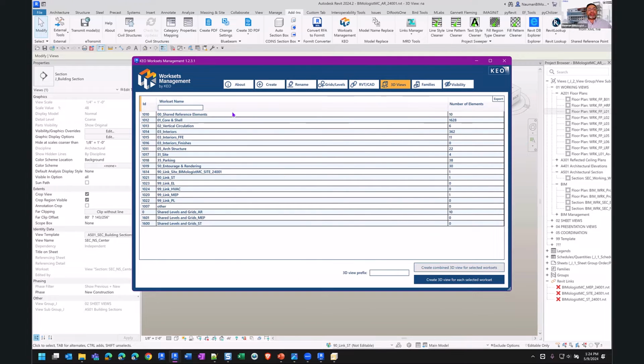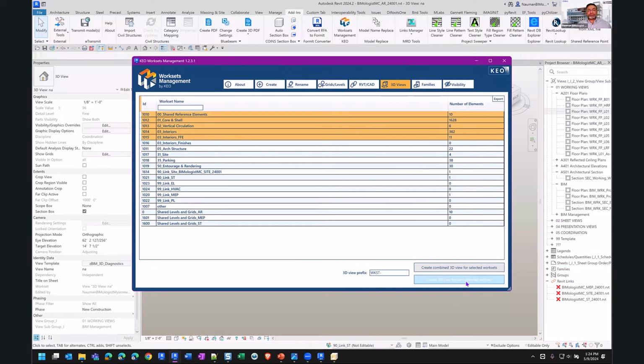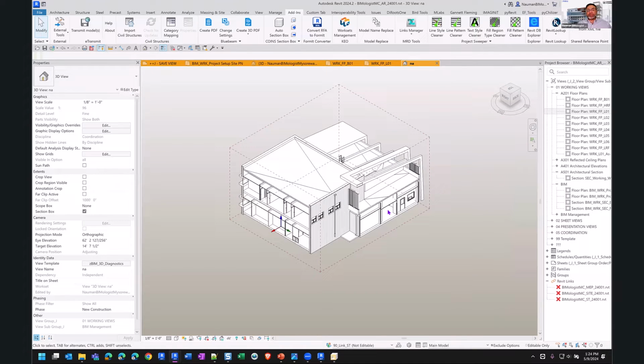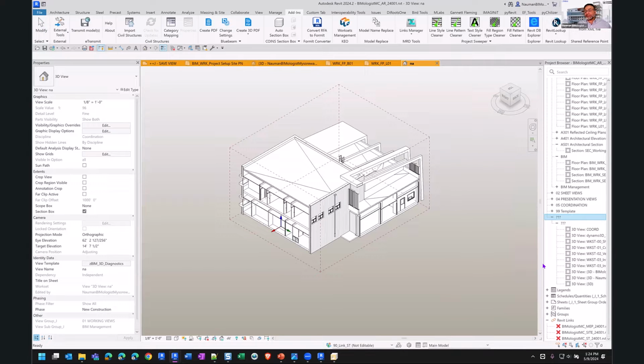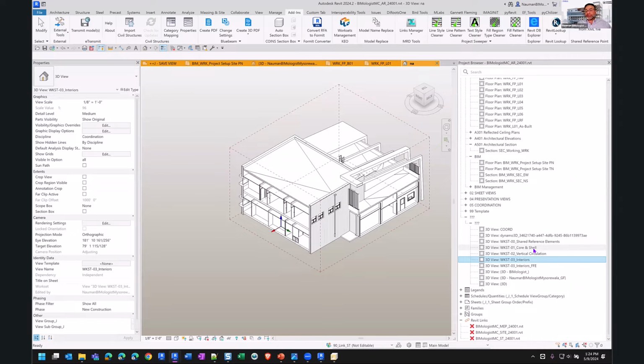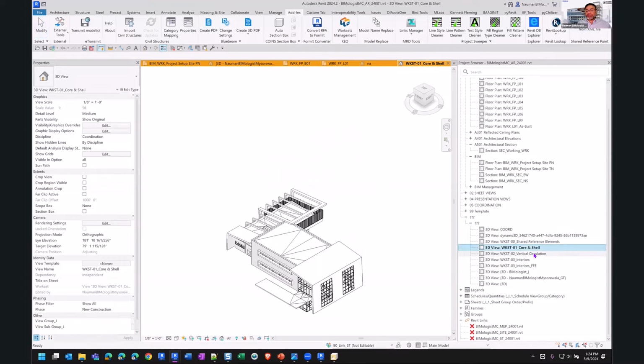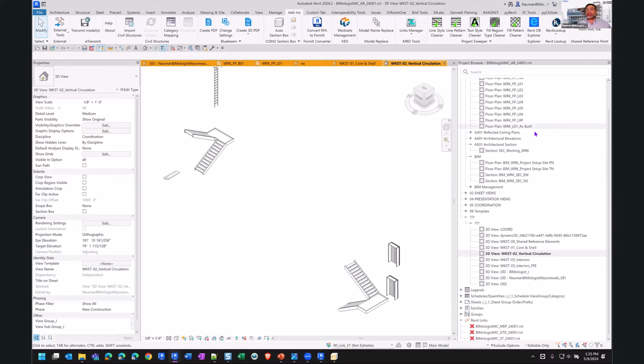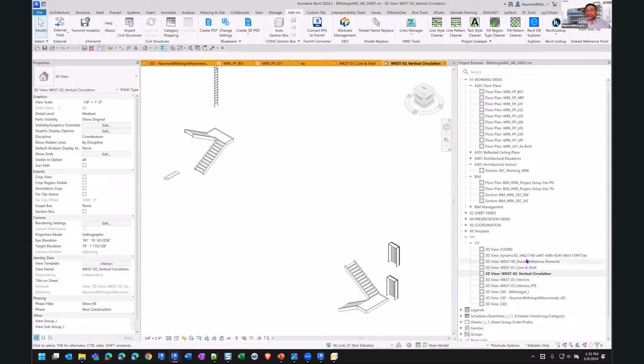Of course, it also creates views, 3D views for you with the work sets. Just select that. If you want a prefix, I'll just say WKST hyphen, and say Create Separate Views for Each Work Set. And the tool will basically go in and create those 3D views very, very quickly for us. And now I can do some diagnosis. Okay, this is all that stuff in the core and shell. This is on vertical circulation and stuff. You can easily do that.